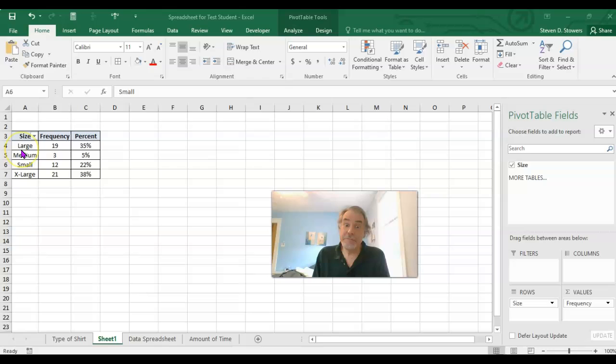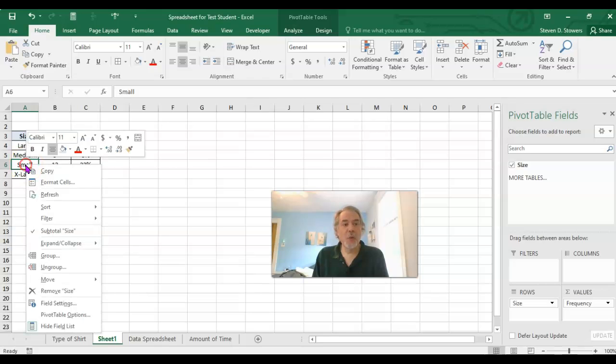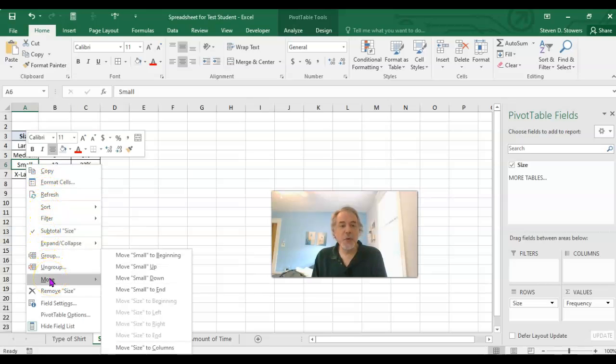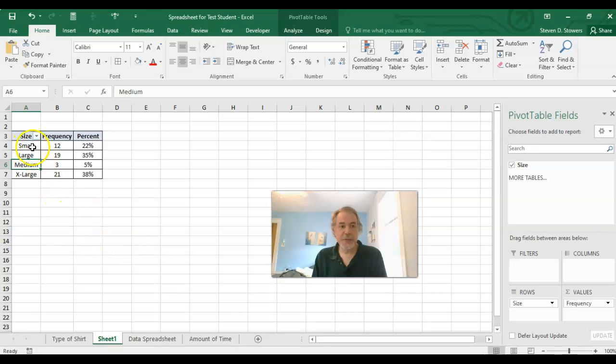It listed these in alphabetical order, but if I want small to be on top, and then medium, and then large, and then extra large, I could click in the cell that says small and click with the right mouse button. And then one of the options here, if I go down to move, I can move that row up or down, or I'm going to move it to the beginning. So now the small comes first.